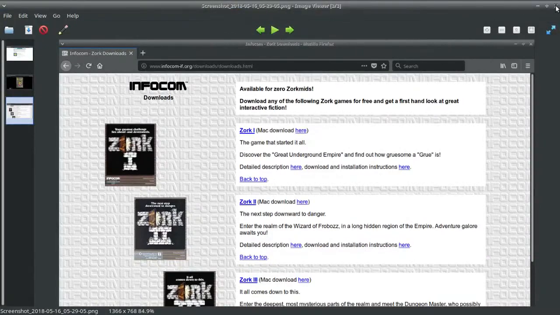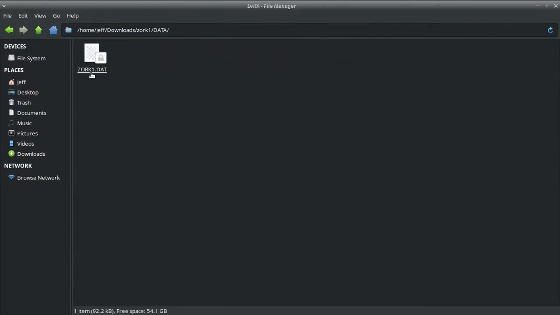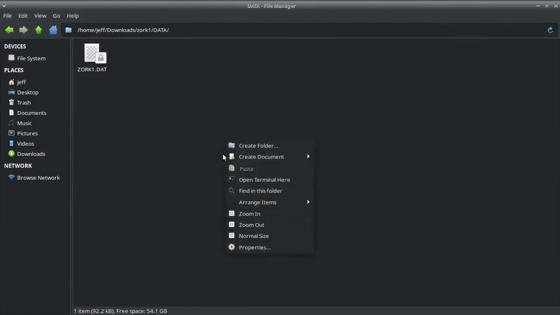When you get your Zork 1 folder and you unzip it, this will be your files. You come up to this data one, and this Zork1.dat is what you're interested in. And I'm going to right click, and I'm going to open a terminal here.